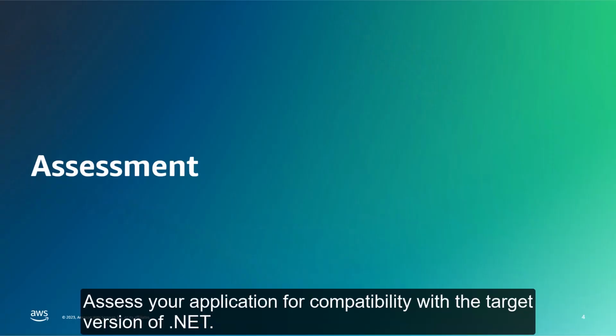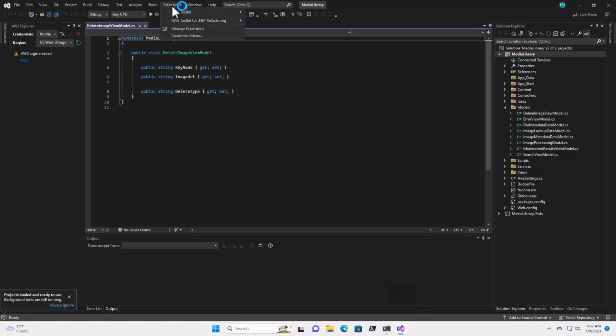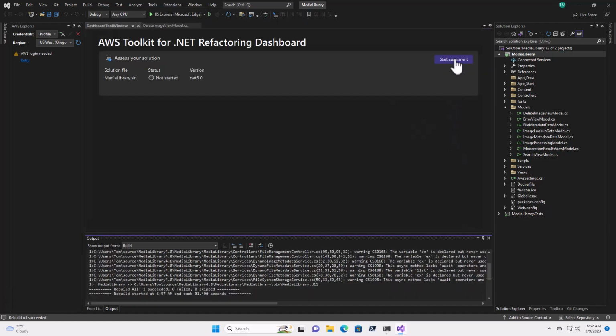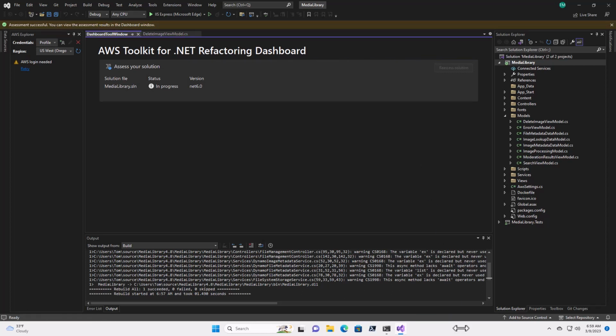Assess your application for compatibility with the target version of .NET. Here you open the toolkit from the Extensions menu and then click the Start Assessment button to scan through the application and assess the application for compatibility with your target version of .NET.